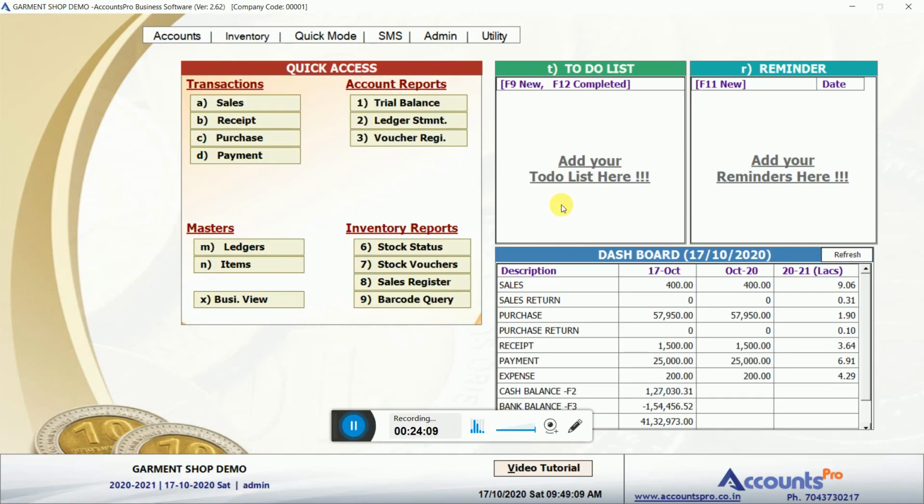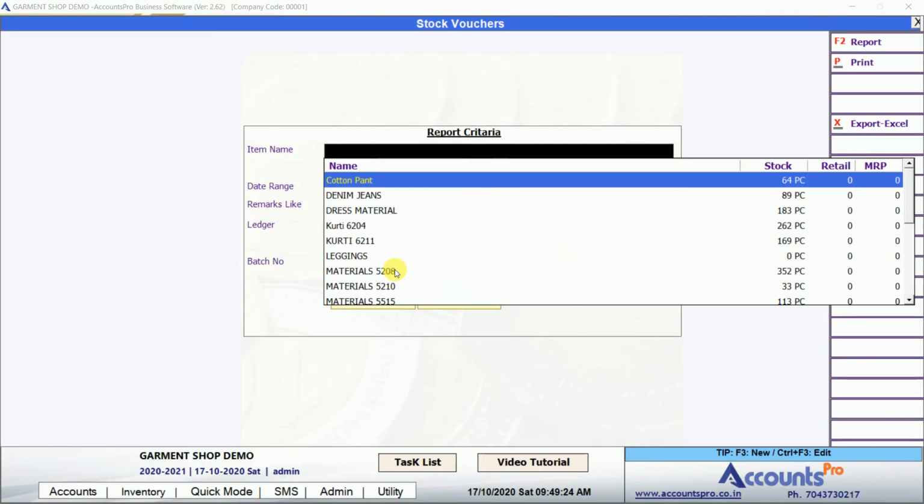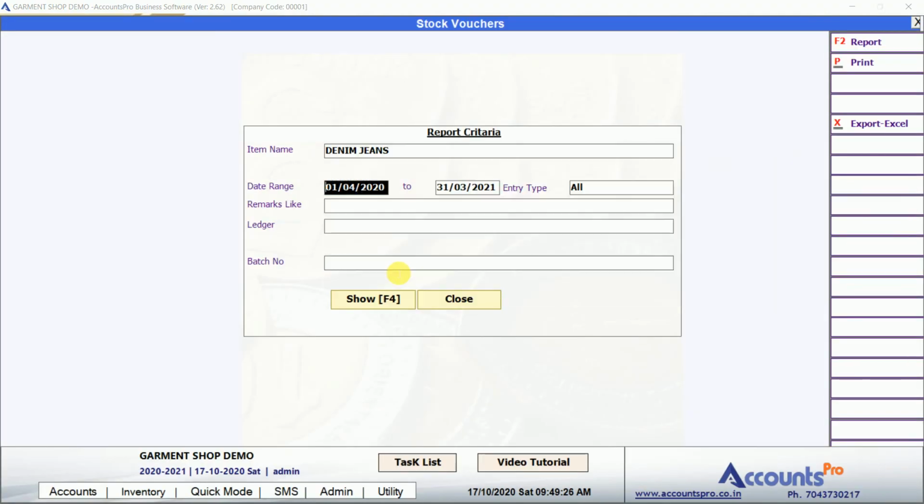Now friends, the next section we will see is stock physical verification. In the garment business, we have to check our stock at some intervals, comparing what the stock is in the computer and what the stock actually is. For example, we go to the stock voucher and check the stock of denim jeans.